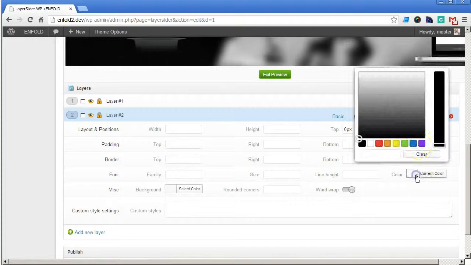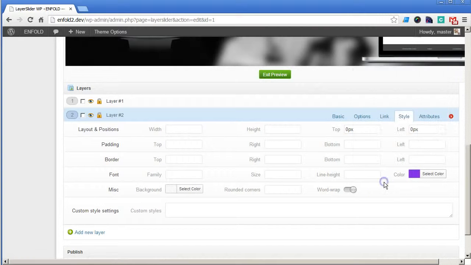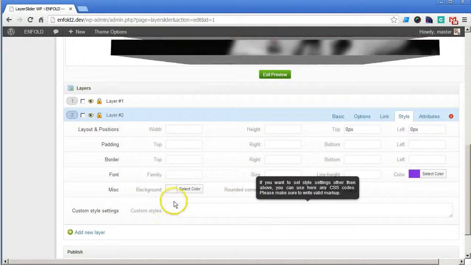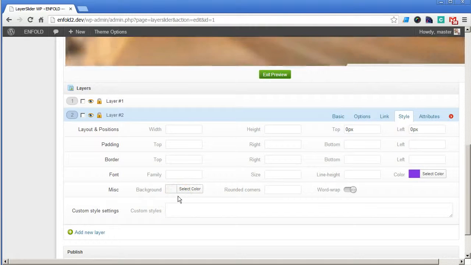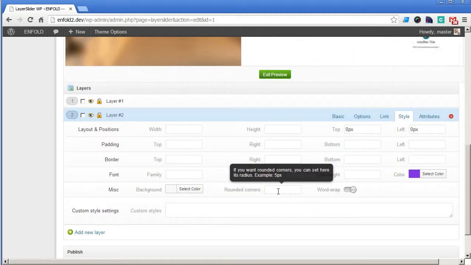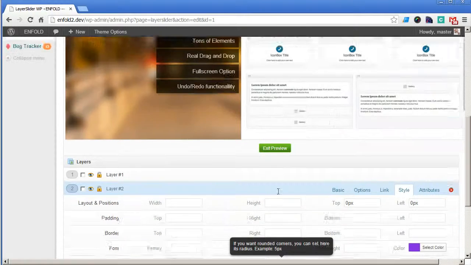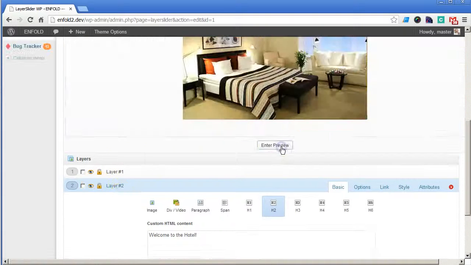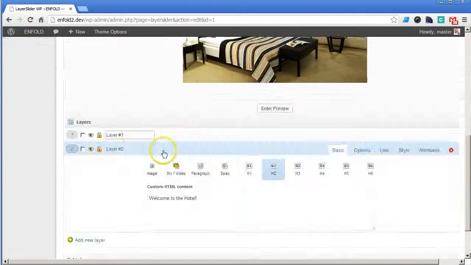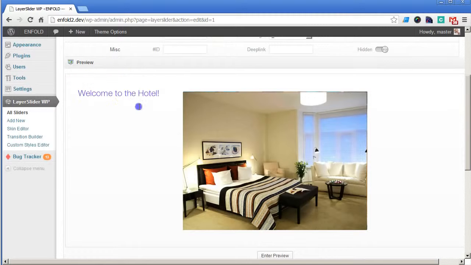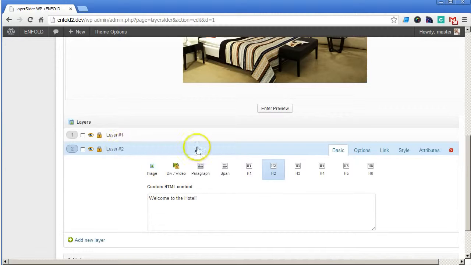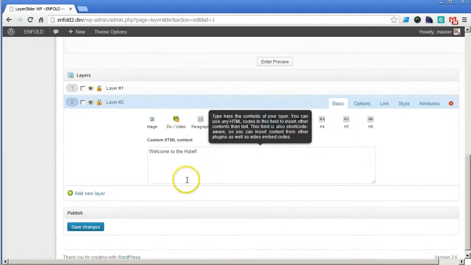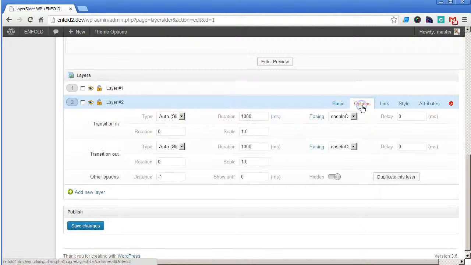And styles is where you can pick the color, and basically set the layout and positioning and so on. You can in fact leave that alone for, let's exit the preview. See, there's the welcome to hotel. Now again, you just grab it with the mouse. Let's put it right here. And do the same thing as before with the timing, which is options.